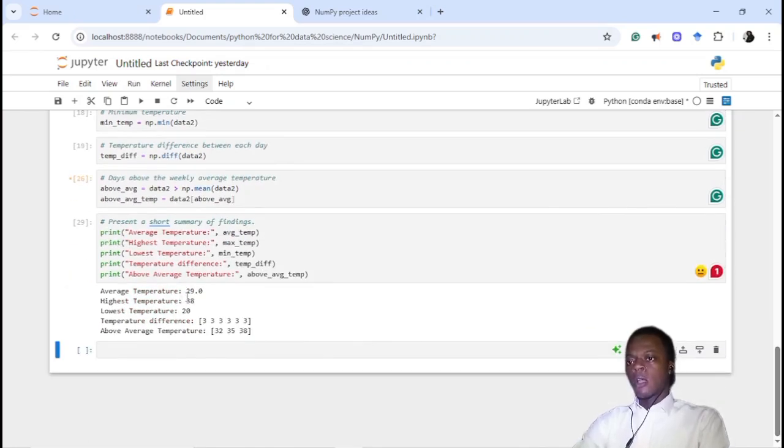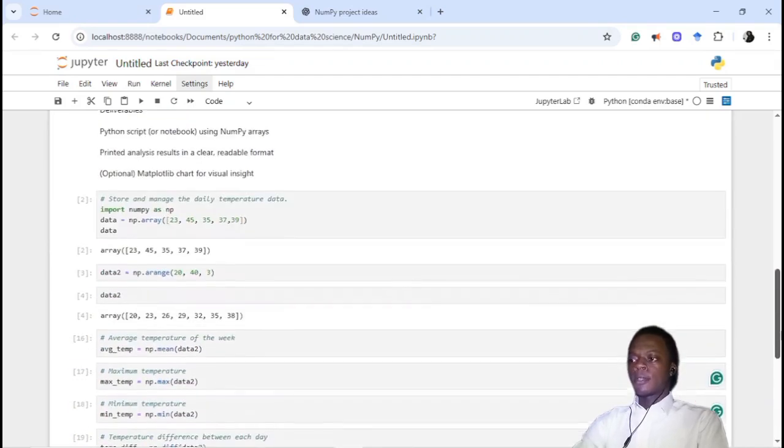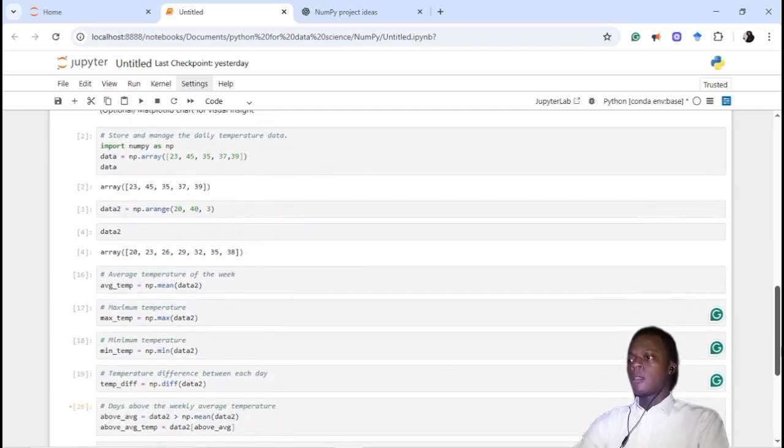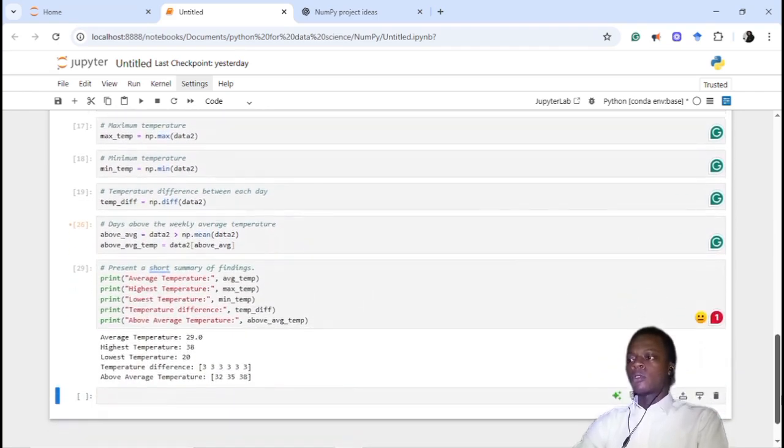So we have this, our average temperature is 29 degrees, highest temperature, lowest temperature, temperature difference, and the above average temperature. So we can always wrap things up here, and we can go a little bit further by visualizing our results using Matplotlib. So I'm just going to go ahead and copy and paste the script, and I'll try to explain what's going on.